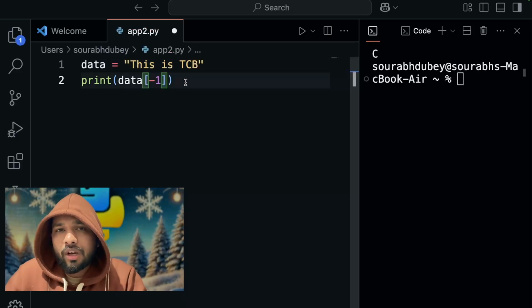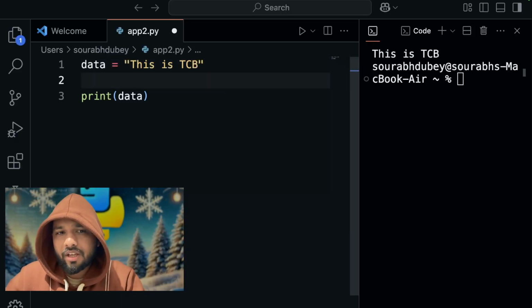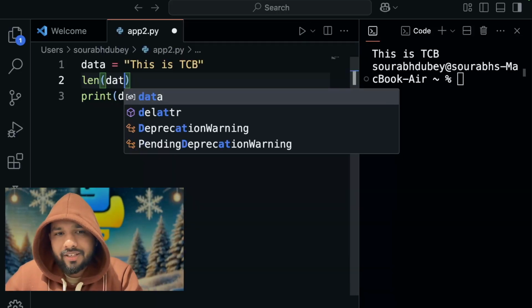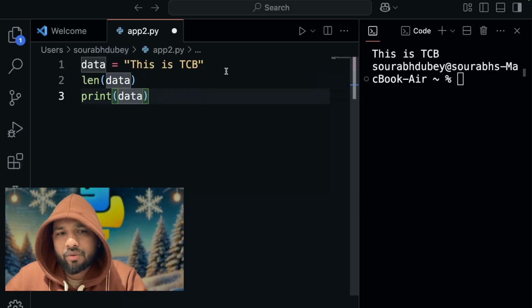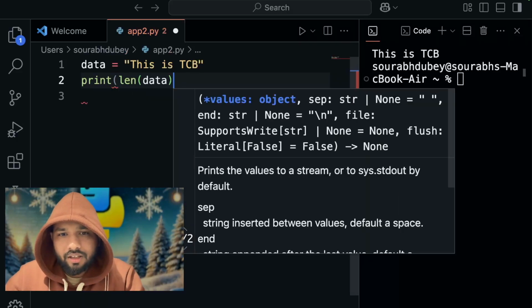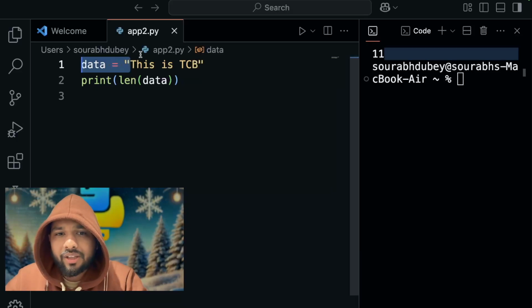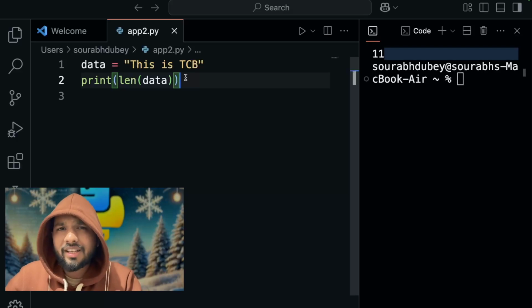Now let me show you the functions in a string. Suppose I want to know the length of that string. So how can I do this? It's simple, there's one function called length, len. Okay, so the function is len, and now we need to pass the string here. So I'm going to pass the data simply. Now I need to print it, so I'm going to just print it around like this. Now let's run this. You can see the 11, this string has 11 characters, including space, right? This is how the length function works.